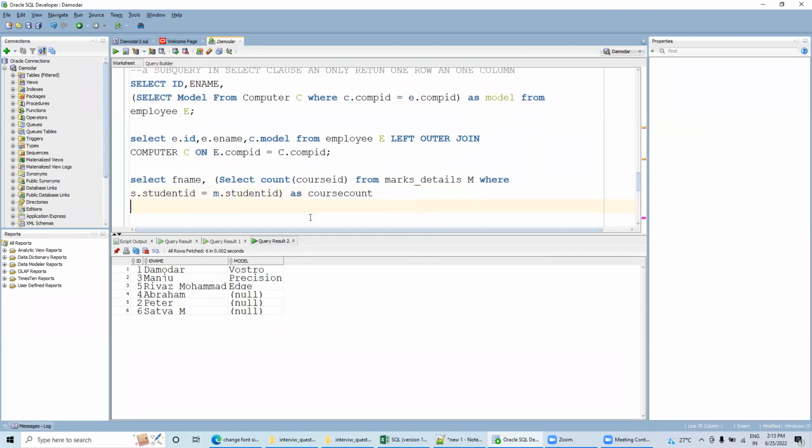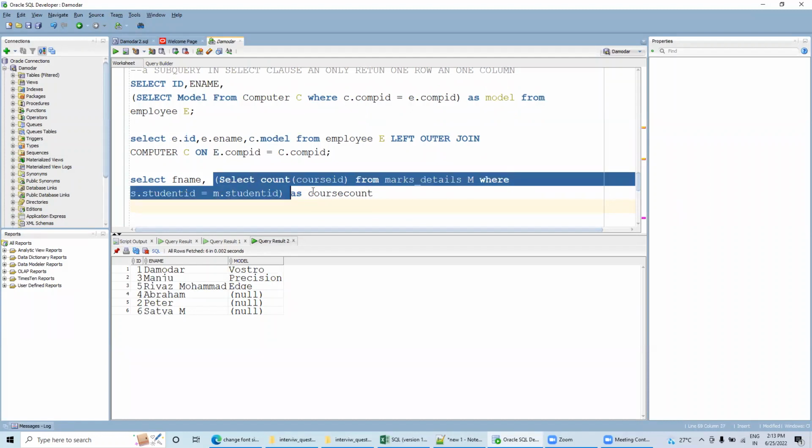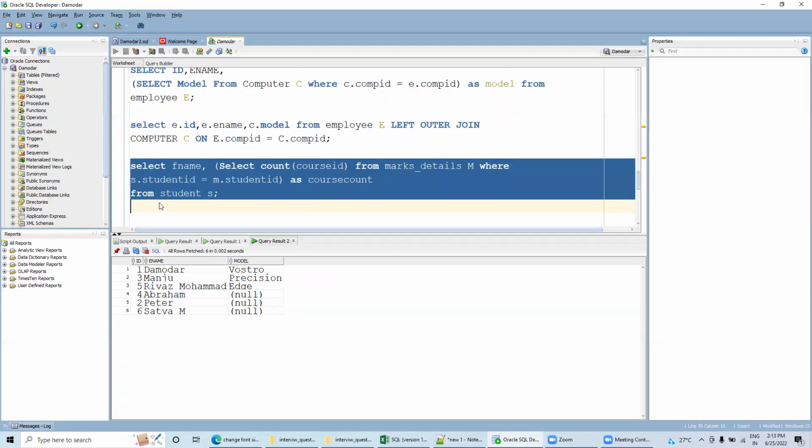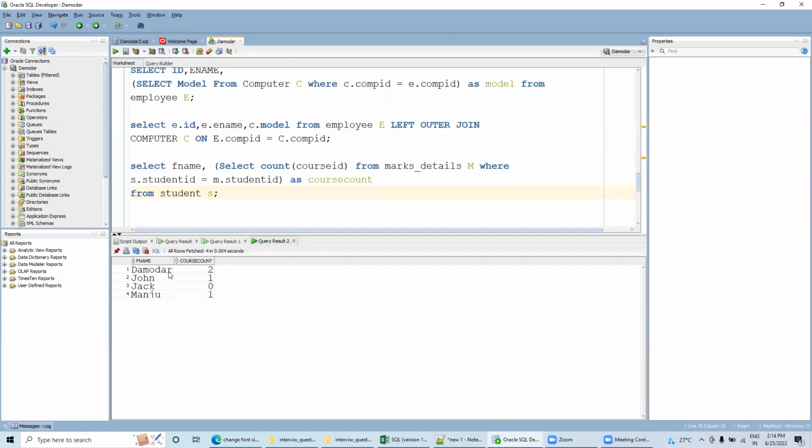So from here it will be a subquery, an inner query, and you need to write an outer query for this particular part, right? So from, again, you will write student s. Is it clear? Now if I run this one, I'm getting Damodar has registered for 2 courses, John has registered for 1, Manju registered for 1, and Jack did not register for any of the courses. Okay.